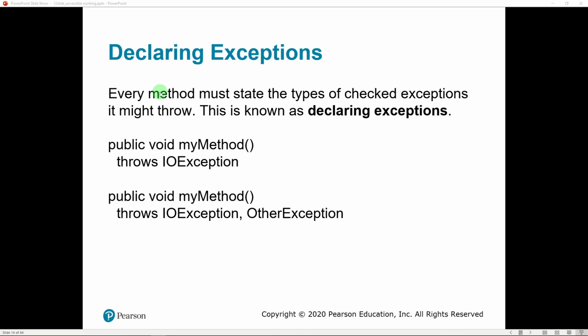So every method has to state the types of checked exceptions that it might throw. That's the declaring part. So here's an example of a method we're writing called myMethod, and we're declaring right up front that it throws an IO exception. Sometimes a method could throw multiple different kinds of exceptions. So we declare it this way: public void myMethod, and then keyword throws, and this could throw an IO exception or some other exception. Okay, we can list all the different exceptions separated with a comma that method might throw.